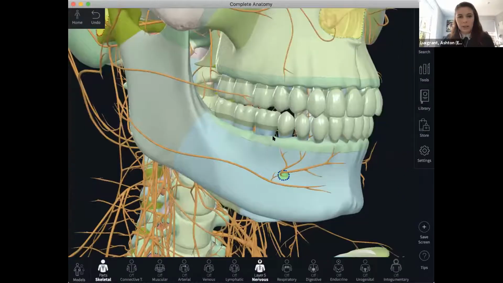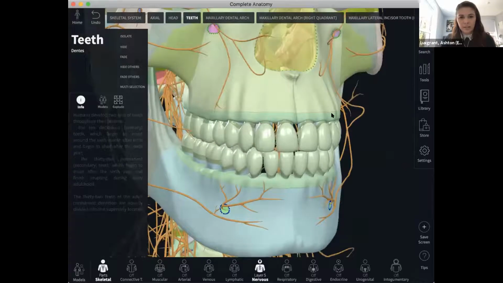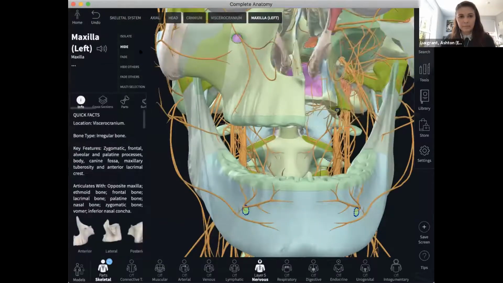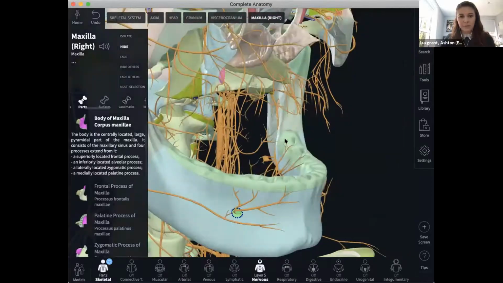I'm going to go ahead now and hide my teeth and hide the maxilla, just so I can get a better view into my mandible.